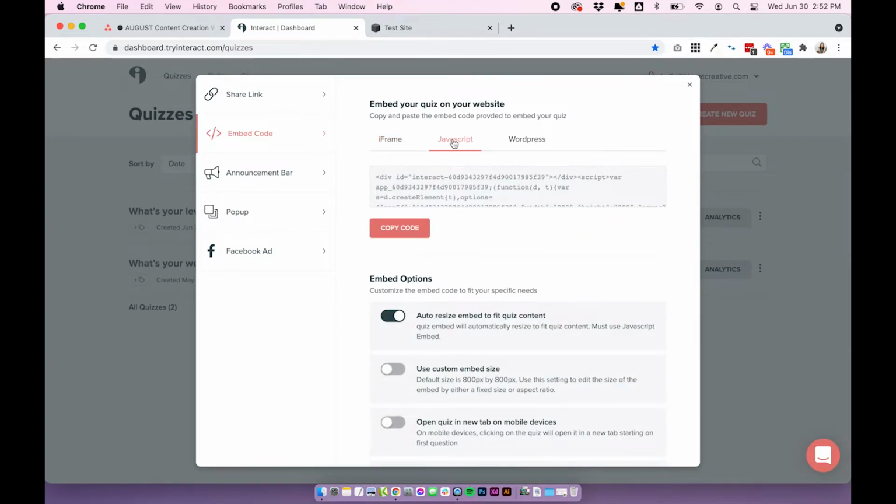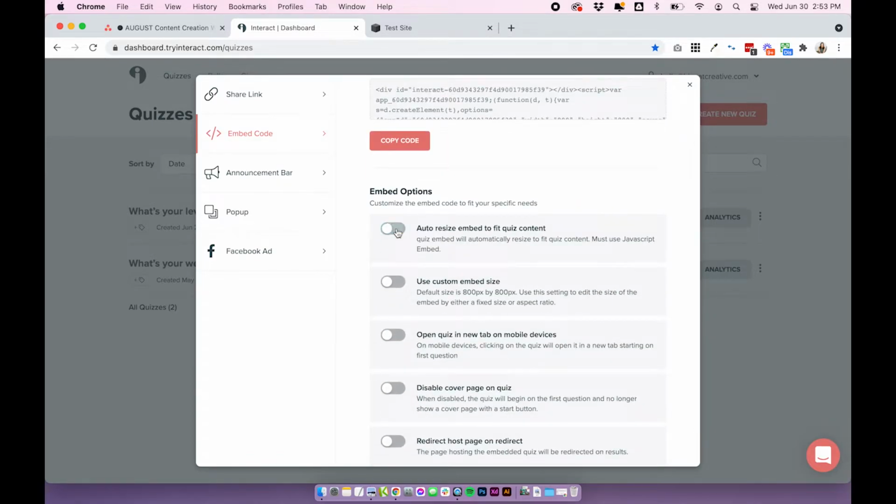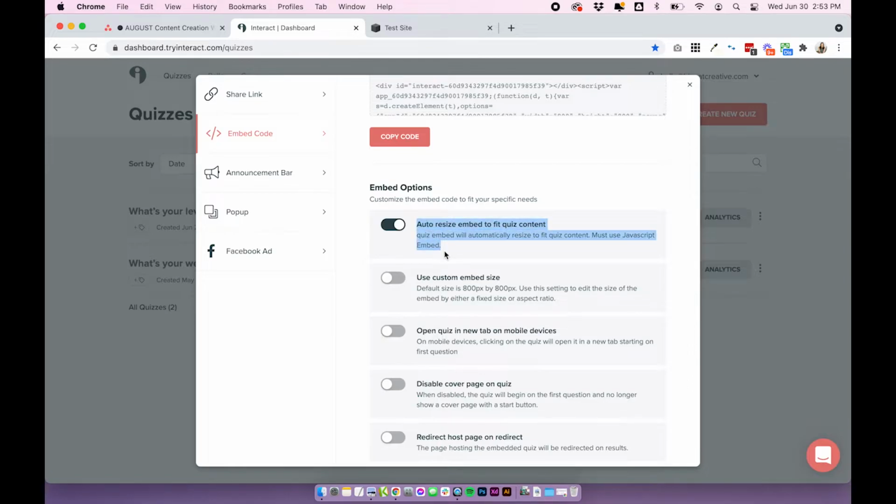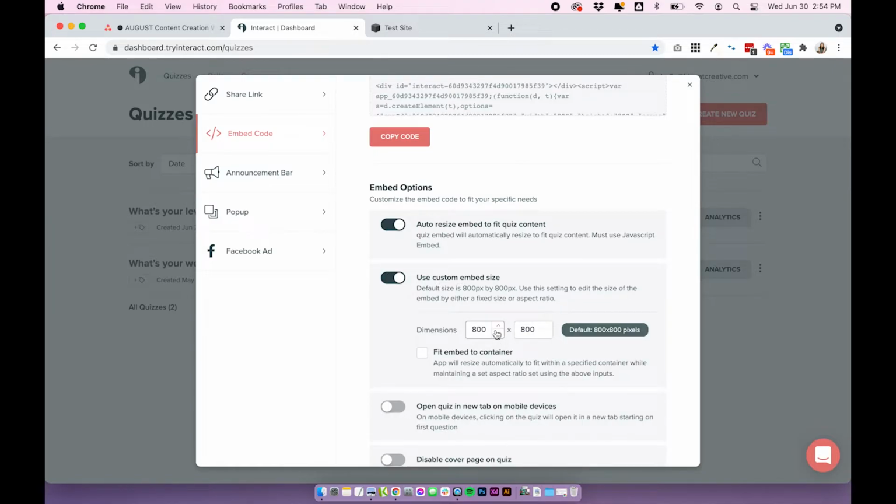Click on JavaScript, then click Auto Resize Embed to fit quiz content, so make sure that's on. And by clicking this, you would assume that it's going to automatically resize to fit the quiz content. Unfortunately, with Squarespace, it does have some issues if you just use this option and you don't set a custom size. I've found that it overlaps over the other Squarespace elements and it's a bit glitchy. So I'd recommend checking that, but then also checking the Use Custom Embed Size and making this really big.